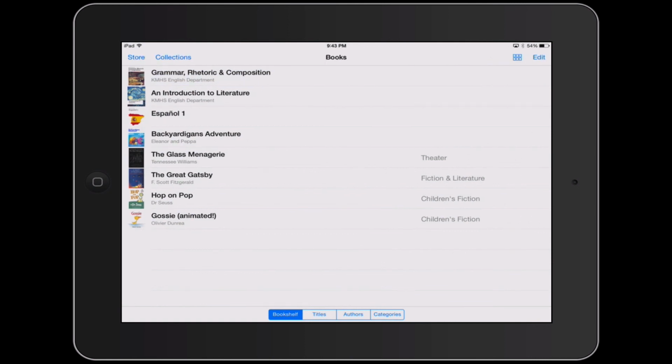And that is just a couple of the main features and organizational things in iBooks. We will get into how to use your iBooks in more detail in a later video.